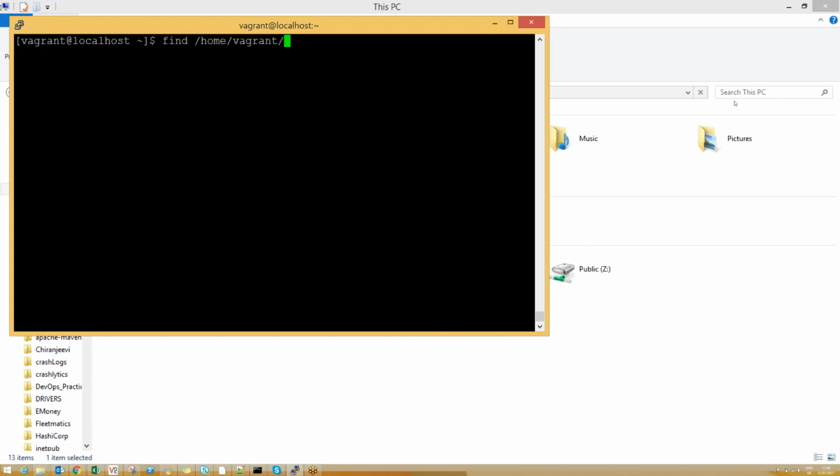I want to search it in this directory. Use hyphen name, which is nothing but what exactly you want to search, the pattern or the file name. I wanted to search hello.txt. See, double quotes are not mandatory. You can just give hello.txt. Can you see this? Hello.txt is available over there in the source directory or immediate directory.